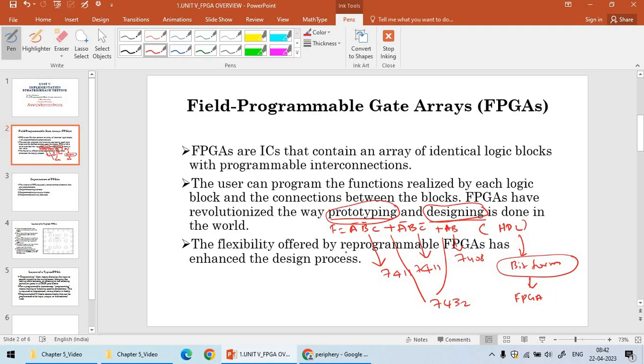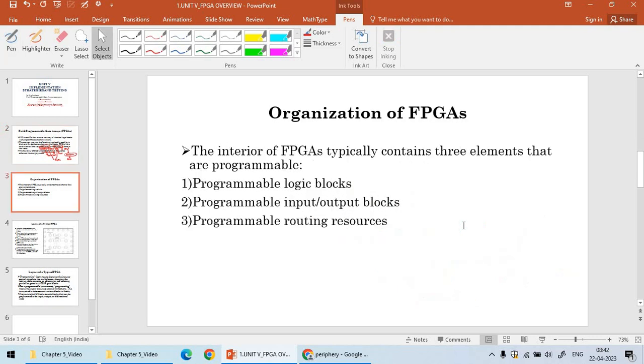So the flexibility offered by reprogramming FPGAs has enhanced the design process. You can reprogram it again and again. It is not meant for realizing this function alone. You can reprogram it as many times as you need. So that is the benefit of going to FPGAs.